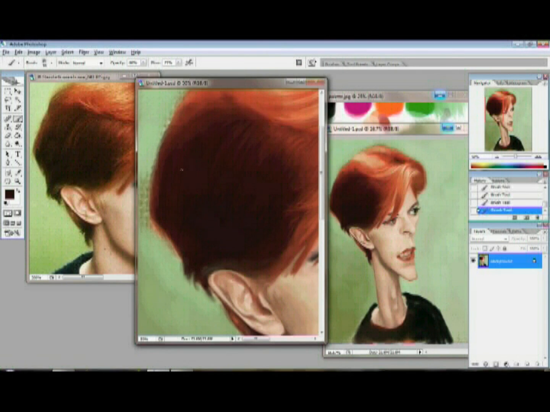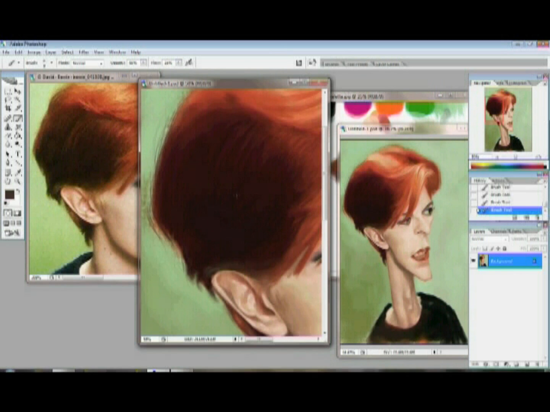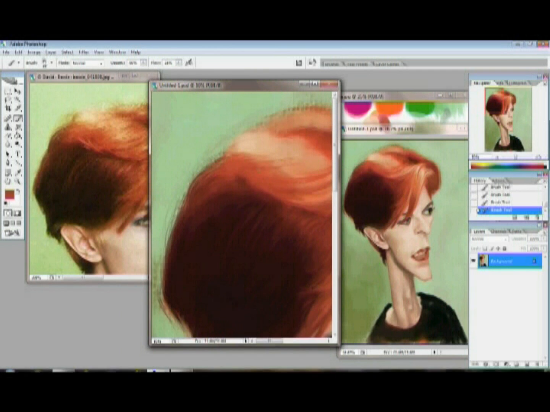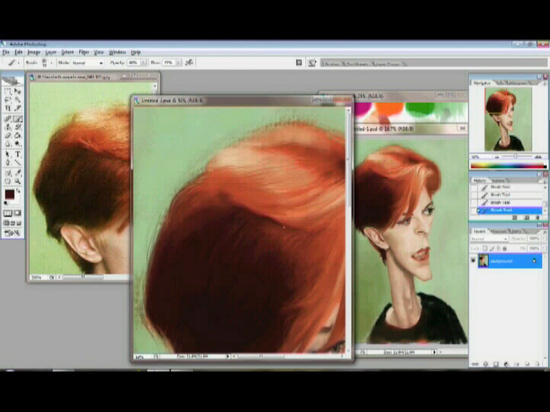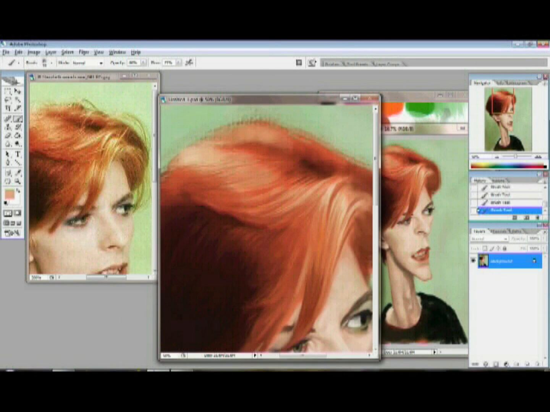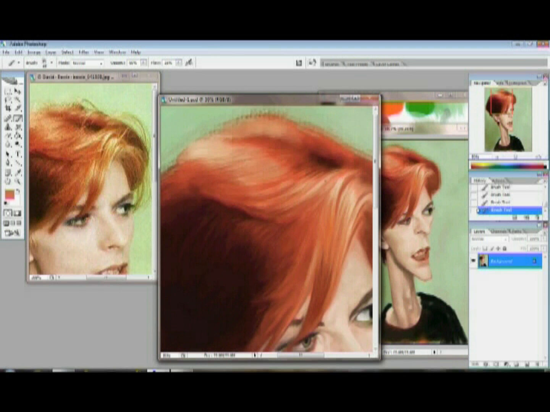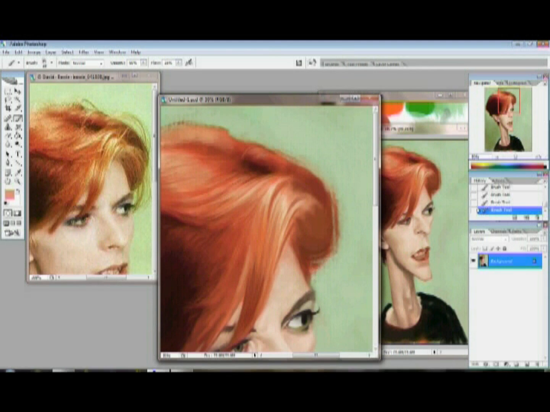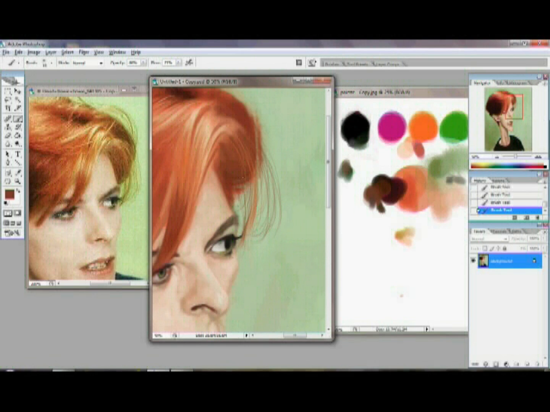So you can see that I've left some of the textures around the hairline there. I just didn't want to get rid of them. They look really nice. They give it a more realistic feel. I mean, given a choice, I would always go for oils or watercolor, but sometimes it's fun to take a departure and go back to digital.